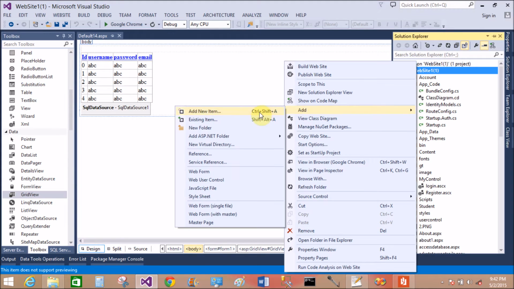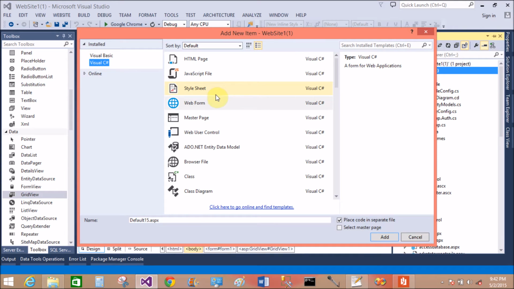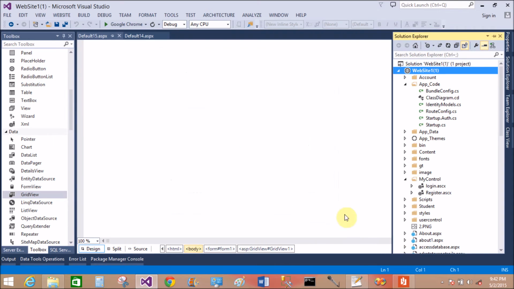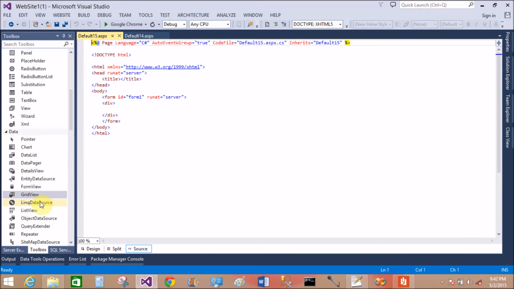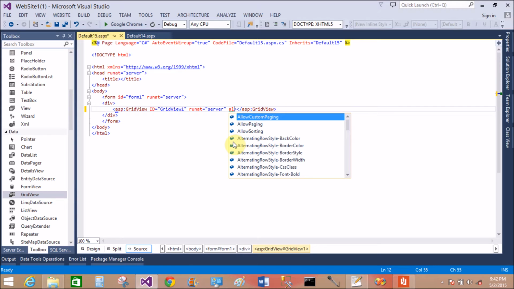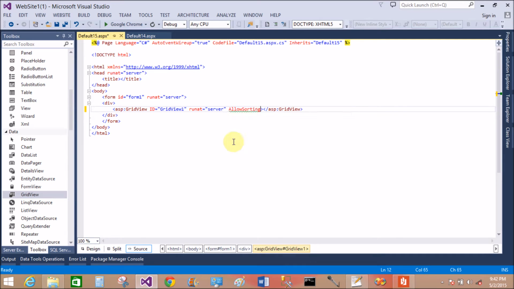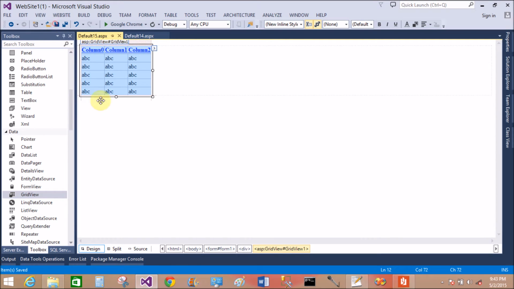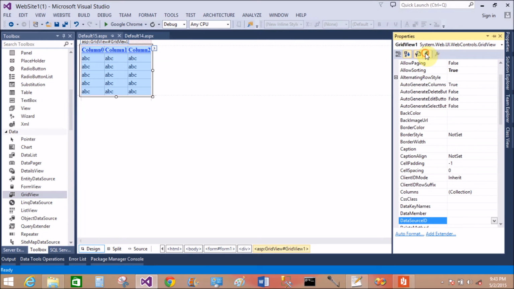Now here I am also talking about using the code-behind file. So first of all, add a GridView control. Now the AllowSorting property of the GridView control is true. So the column of the GridView control works as a link button control. You see? Okay.